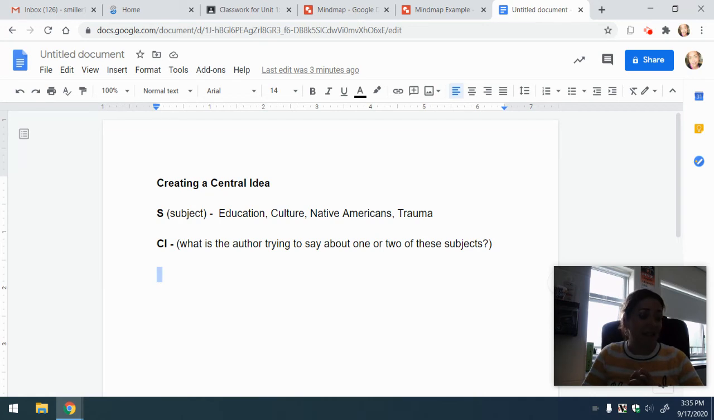The next thing you should do is avoid plot summary. Avoid summary. That's really important, so I'm going to type it here. Central idea is not summary. Do not write what the text is about, okay? We need to think bigger, and that's how this formula should work, okay?